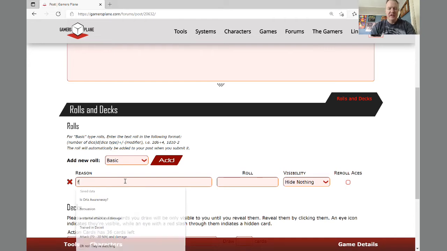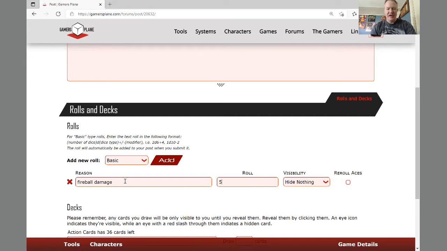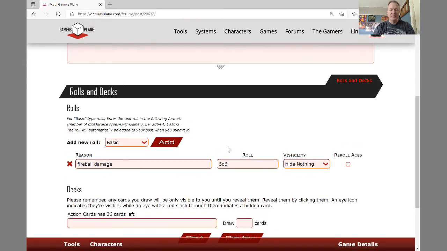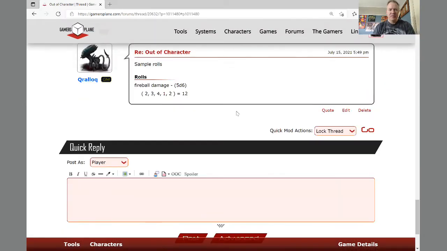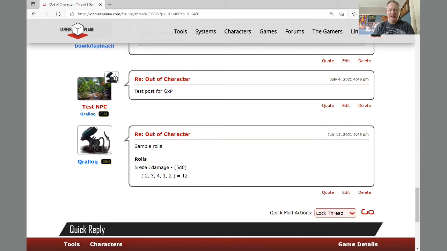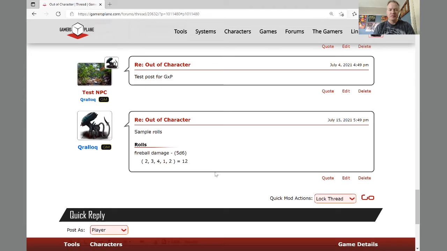So you could say fireball damage, 5D6. And then you can just post that. And what happens is at the bottom of the post, it adds the roll, the label you gave it, the dice that were rolled, and totals up the results.